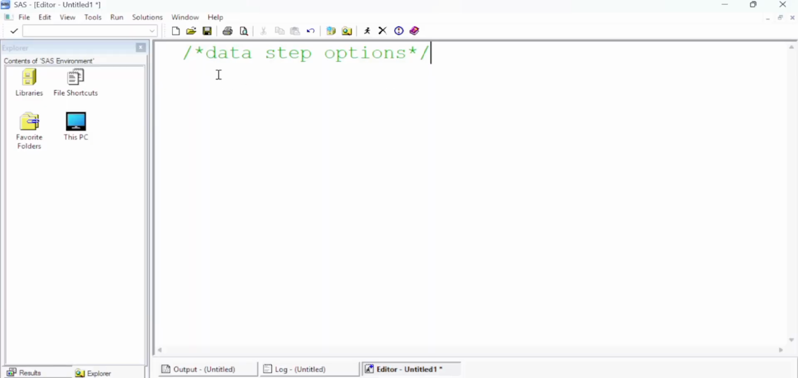Okay, so data step options are categorized into how many types? Four types. What data step options do we have? Data set, and one more, variable, then observation control options, then statement options. So these are the options in the data step.